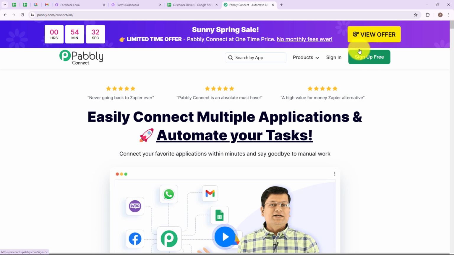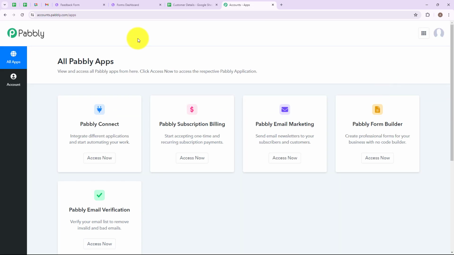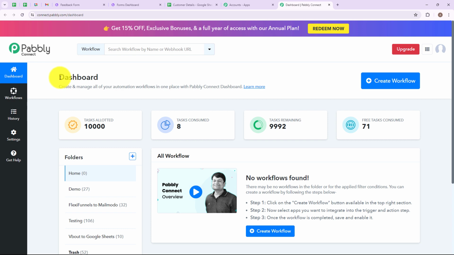So I'm simply going to click on sign in as I am an existing user. And here we have reached all Pabbly application page. Now let's click on access now for Pabbly Connect. And here we have reached the dashboard of this application. And if you want to create a new folder, then simply click on this plus icon over here and create a new folder. And again on my right hand side, you can see a tab named as create workflow.